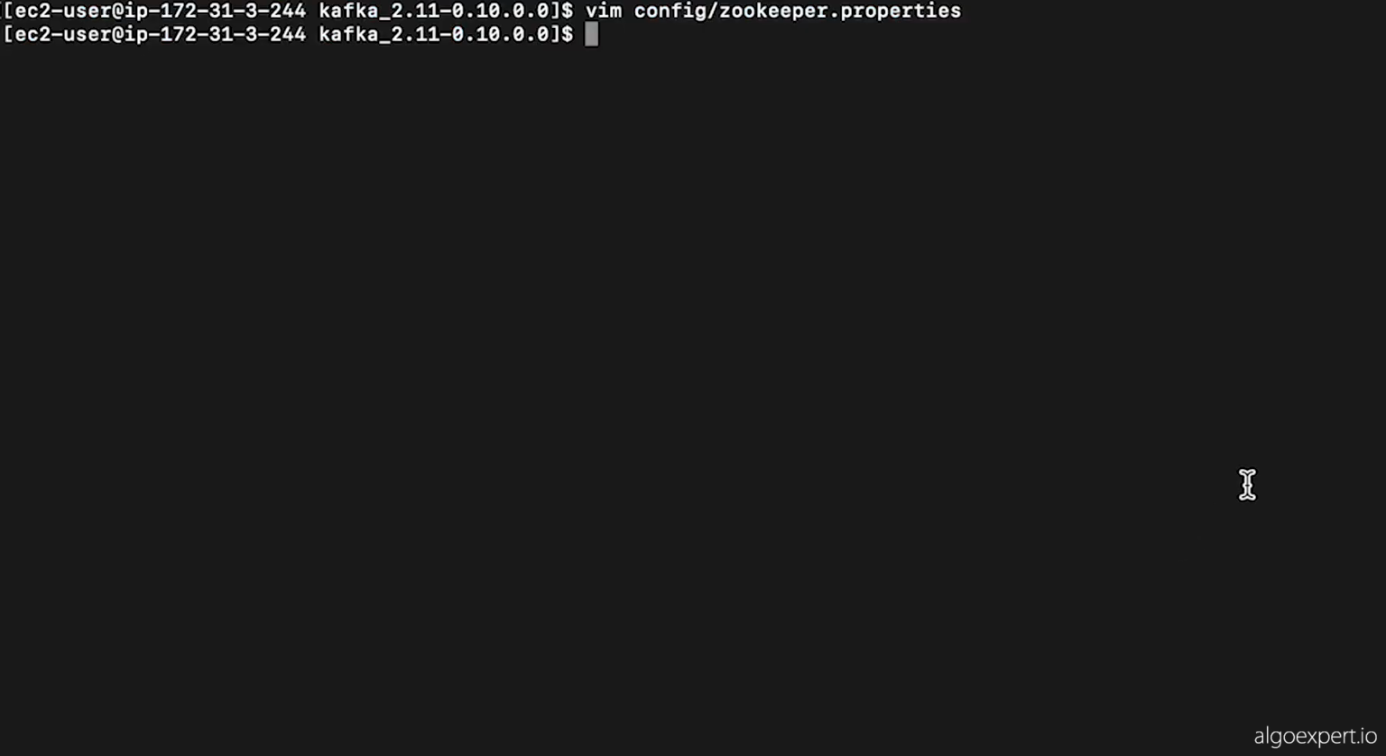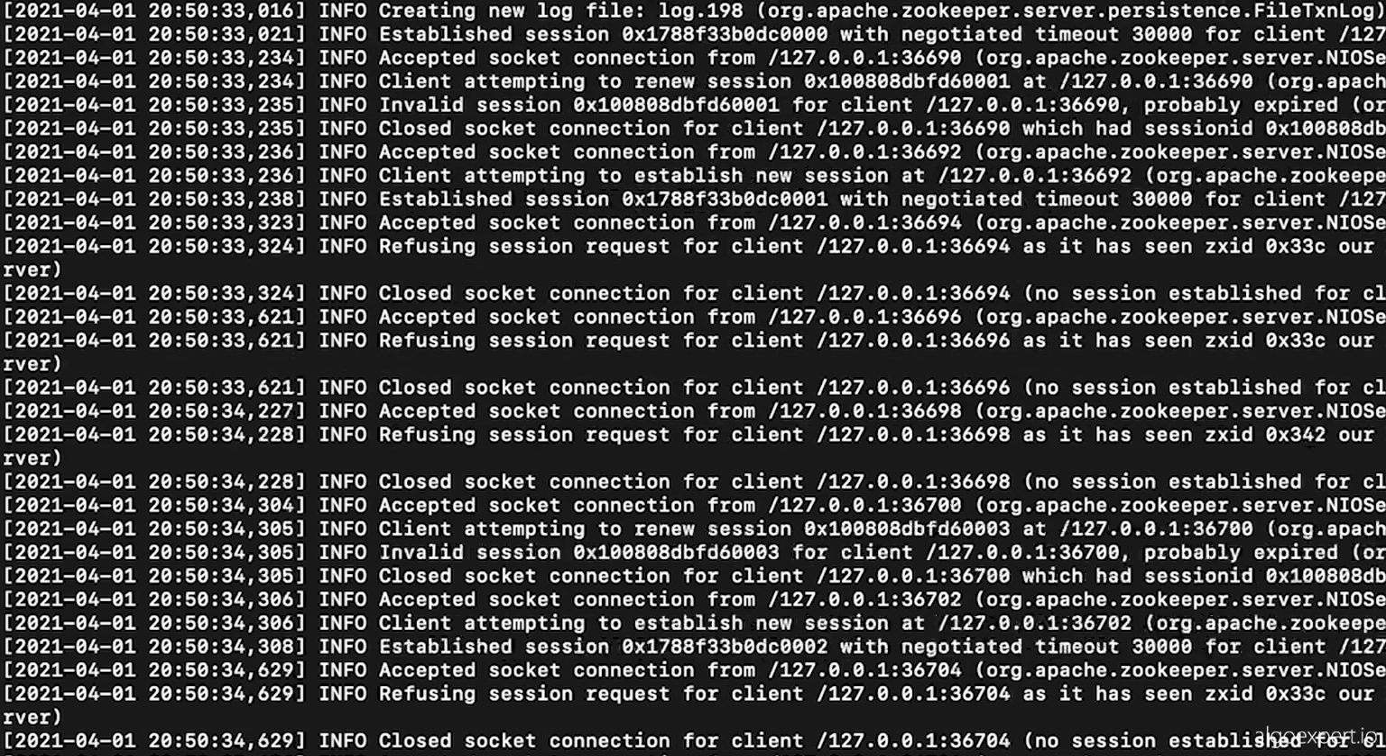Now that we've seen the properties, let's go ahead and launch it. So here we're just going to run the script zookeeper-server-start. This comes by default with the Kafka version that I have installed. So here we're just starting the Zookeeper server while handing it the Zookeeper properties file that we just looked at. So this will start Zookeeper.